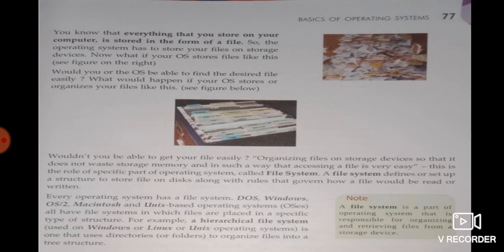Similarly, an operating system stores our files. Everything that we store in the computer is stored in the form of a file. Whether you are storing a movie, songs, a document or anything, it is considered a file. So the operating system has to store your file on a storage device.